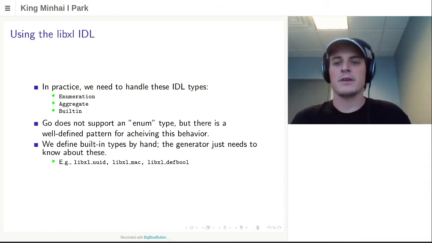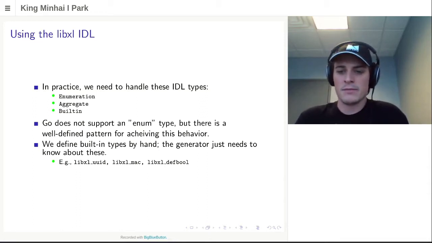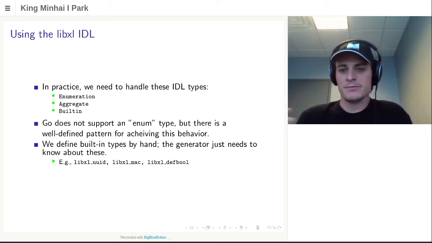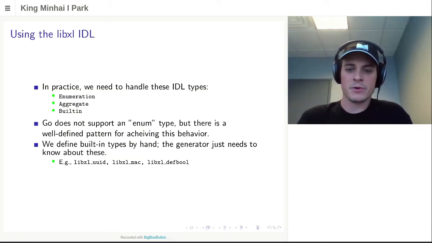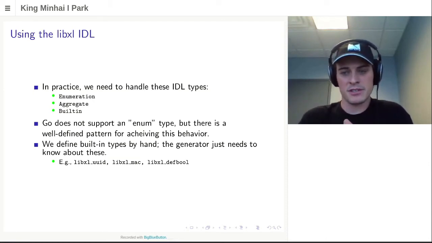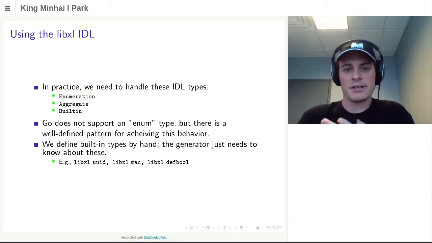In the case of an enum, Go does not support an enum type, but there is a well-defined pattern that is used everywhere, where you make an alias type to some integer type, usually uint32, and then you define a const block, maybe using iota, or you can do it explicitly. That has the effect of creating an enum, because Go will still require, if you use that type in a function signature, that it's of the correct type.